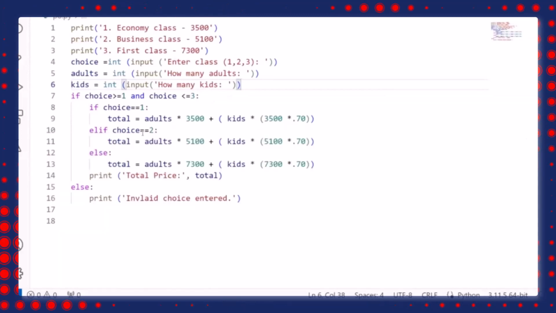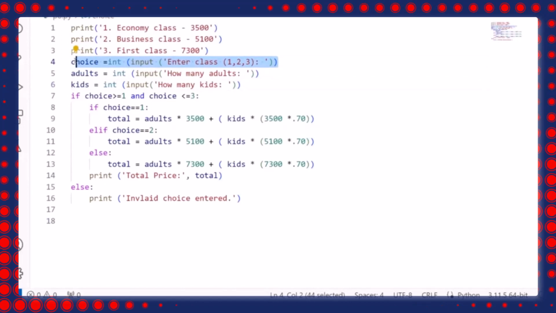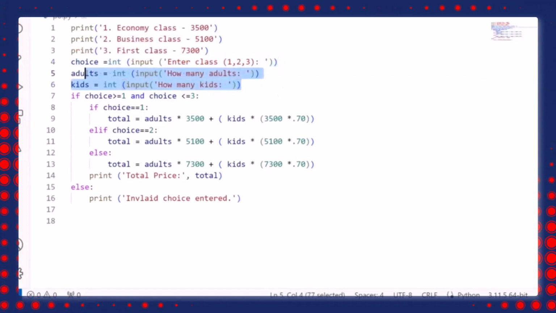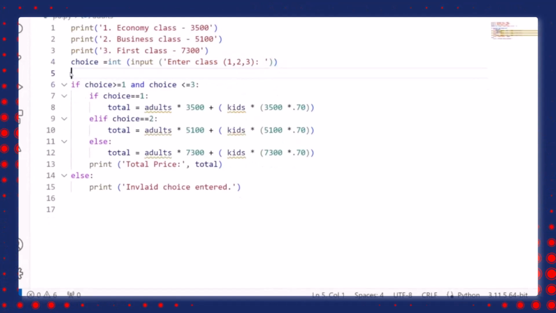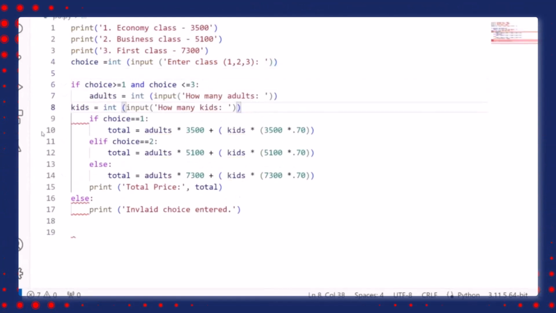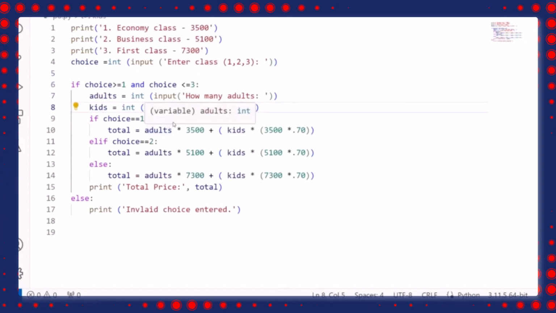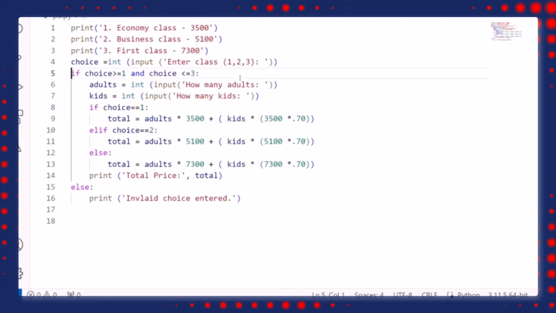We prefer sometimes, if the main choice is wrong, not to ask the user anything else. So now, what do you think I need to do? I will take these 2 questions and put them inside the if block, not a loop. Does that make sense? So now I'll only ask you about these things if your choice is valid.